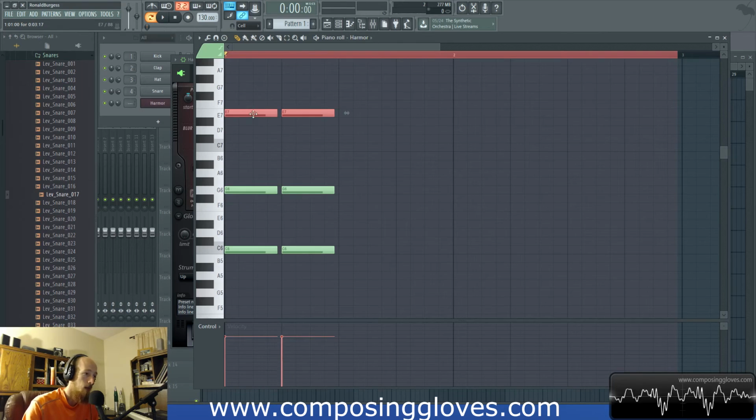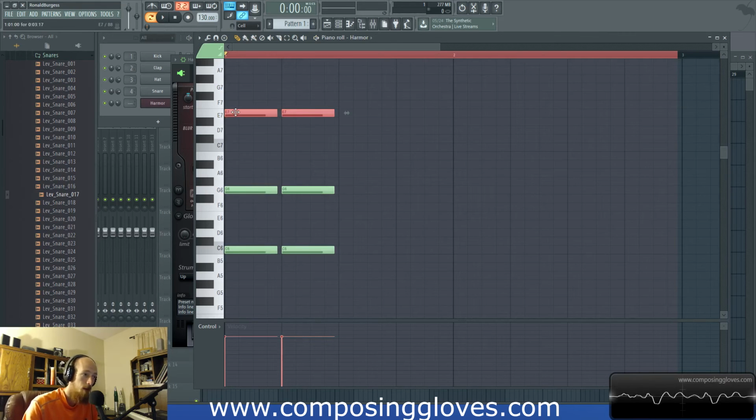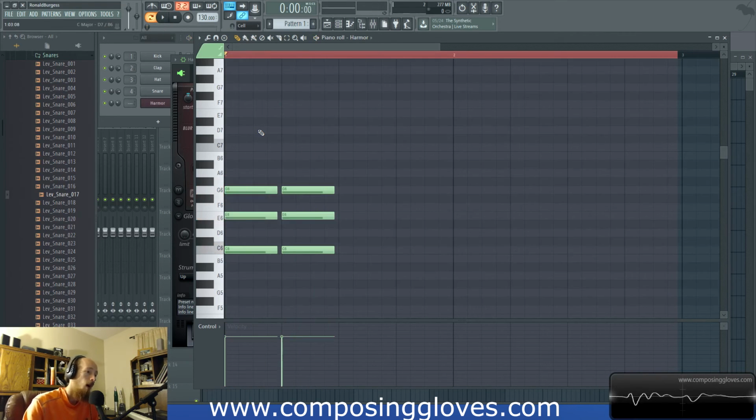So we have these E's up here. This is a different voicing. Same notes, different voicing, because the E's are way up here. It sounds totally different than down here, but it is related. If you have any questions about this, let me know.